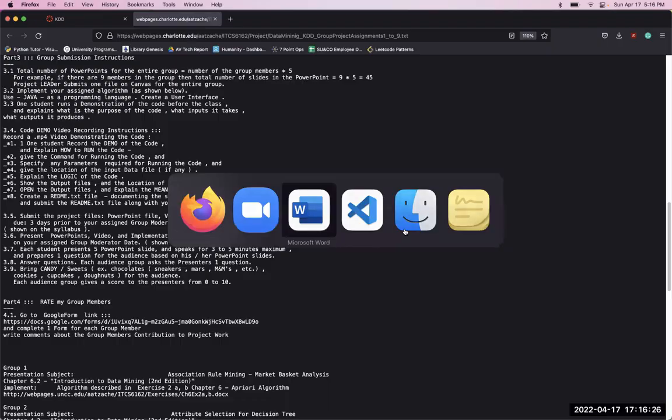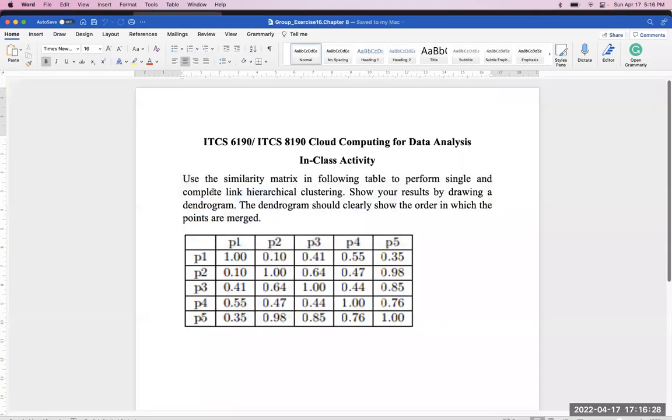This video is being developed to go over the code and the running instructions to solve this problem. I am with Group 9, and as part of the group project, we are required to develop a program which is going to solve this problem.